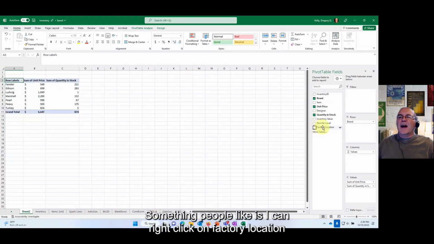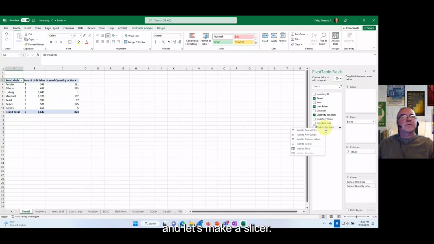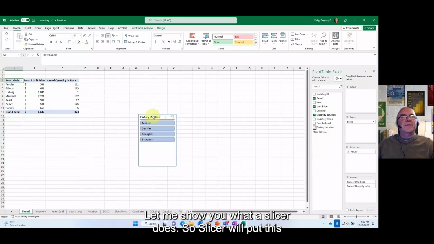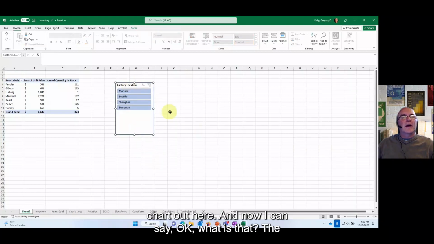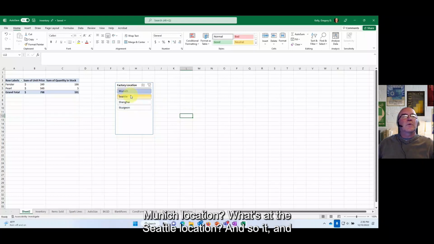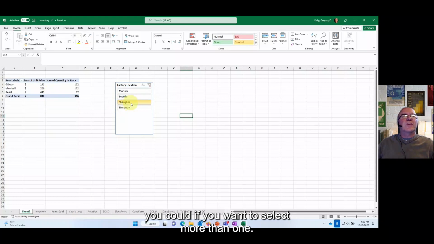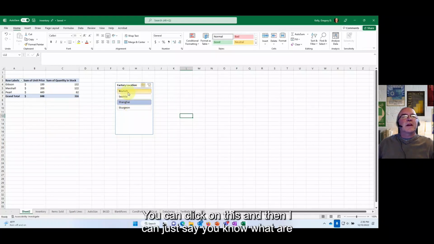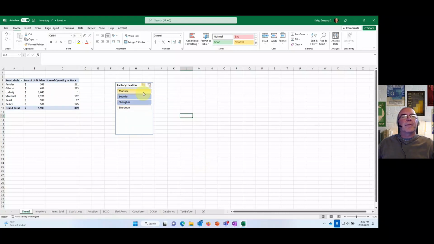Something people like is I can right click on factory location and let's make a slicer. Let me show you what a slicer does. So a slicer will put this chart out here. And now I can say, okay, what is at the Munich location? What's at the Seattle location? And if you want to select more than one, you can click on this and then I can just say, what are these 3 locations?